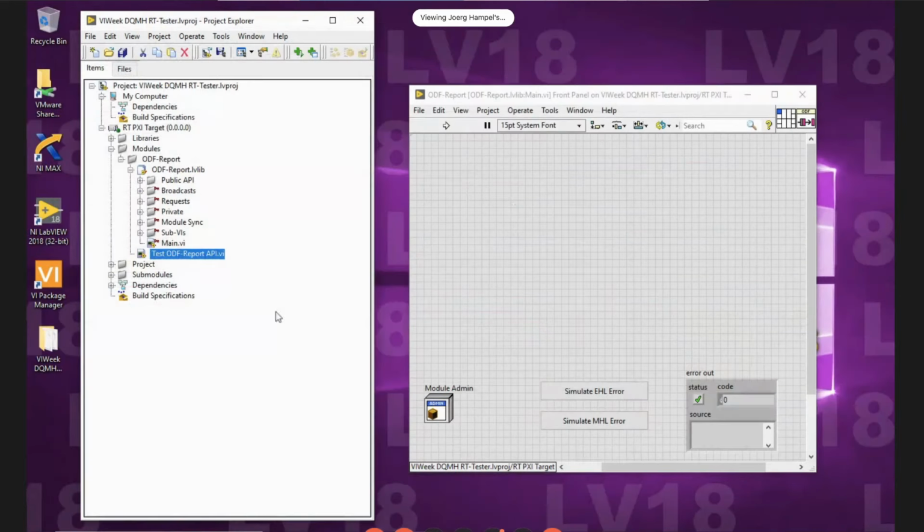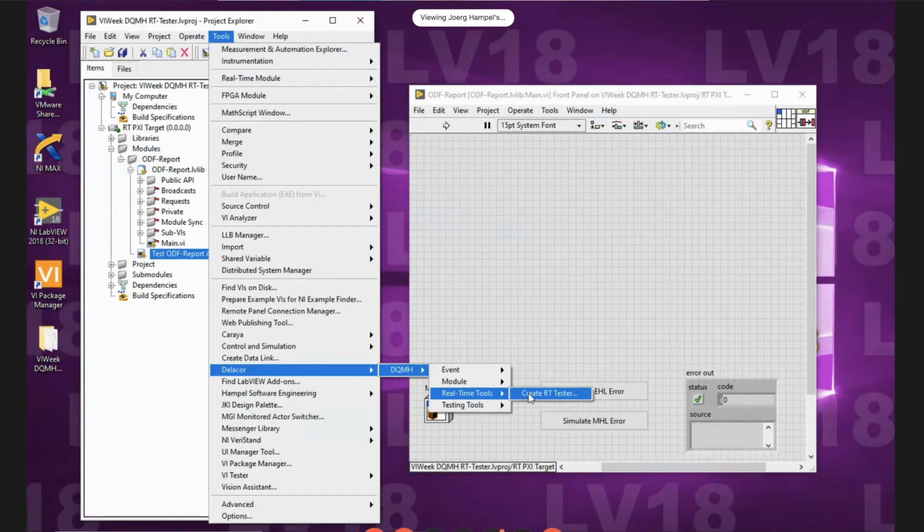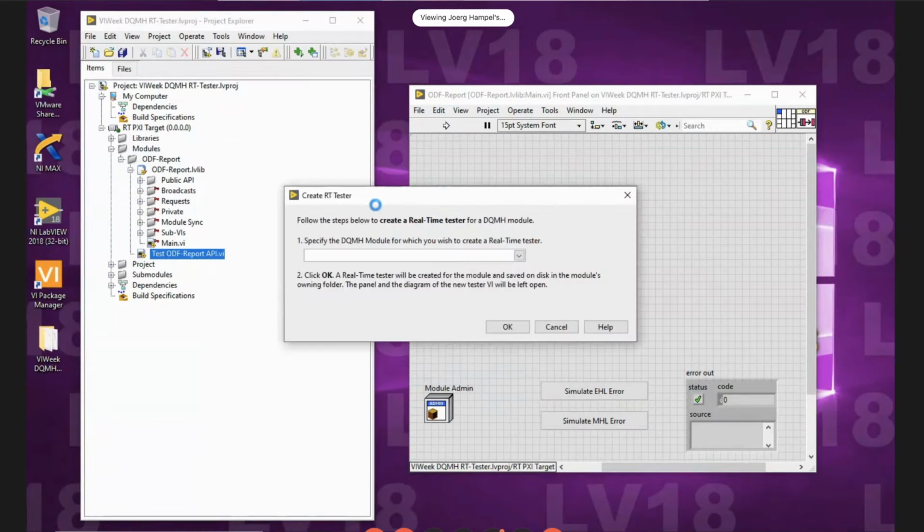Of course, now there's an option in DQMH 5.0 to create a real-time tester. I think since 4, there was the option to create the tester for clonables, but now it's also there for singletons. So you can see my project file here, there's the module and the API tester, so the regular one. And now I can go to Tools, Delacore, DQMH, Module, real-time tools, create RT tester. It will pass the project and ask me, well, for which of your modules do you want to create this RT tester? There are only a few, so I select the ODF report and I say, OK.